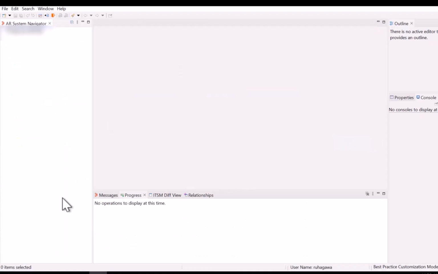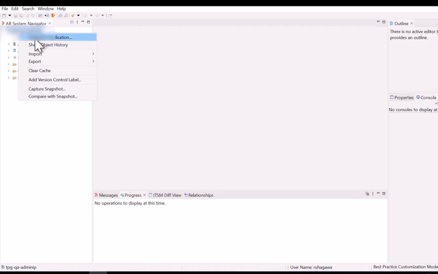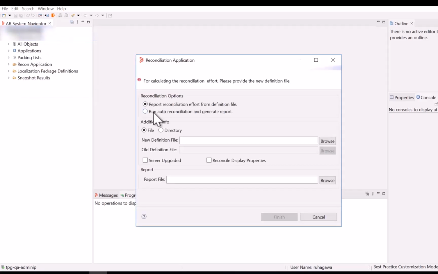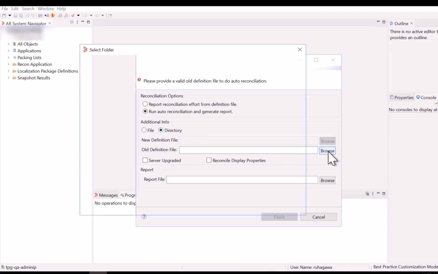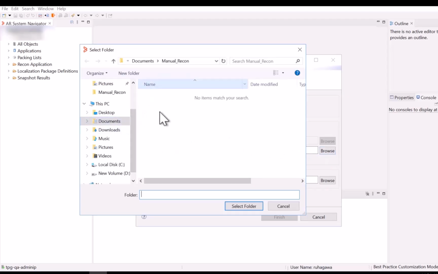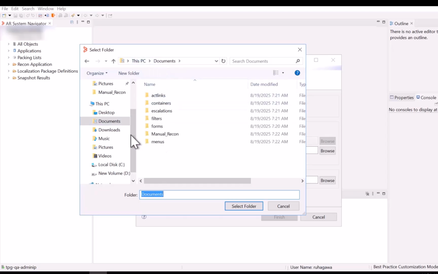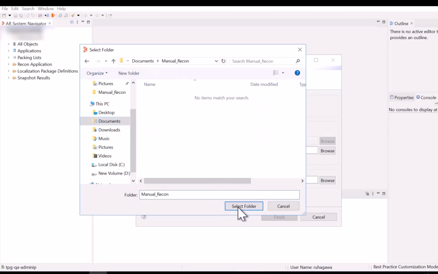How to execute that? I have logged into Developer Studio. What we simply have to do is right click on the server or the host name and click on Reconcile Application. We select the option Run auto reconciliation and generate a report. Then we select Directory and give the path. For now, let's suppose I have merged all those def files into my manual reconciliation folder here. So I'll give the path of that folder here. I'll simply select the folder.